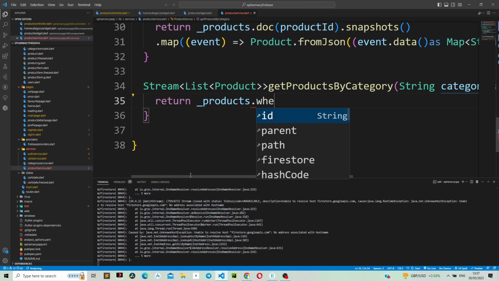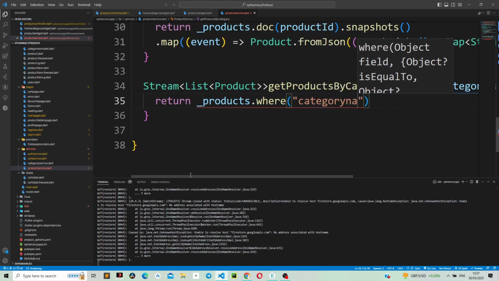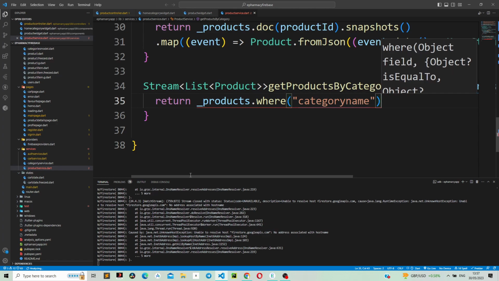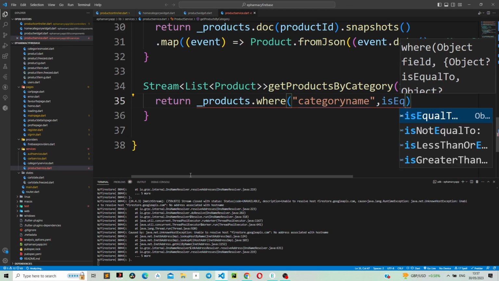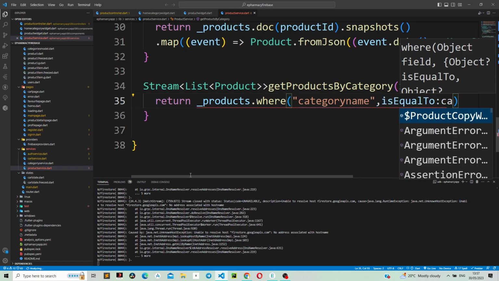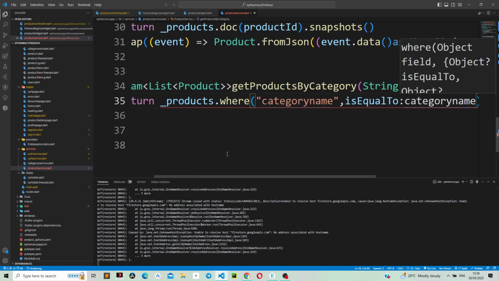And then we are just going to write a query where, so we want products where the category name is going to be equal to the category name parameter that we passed in, something like this.